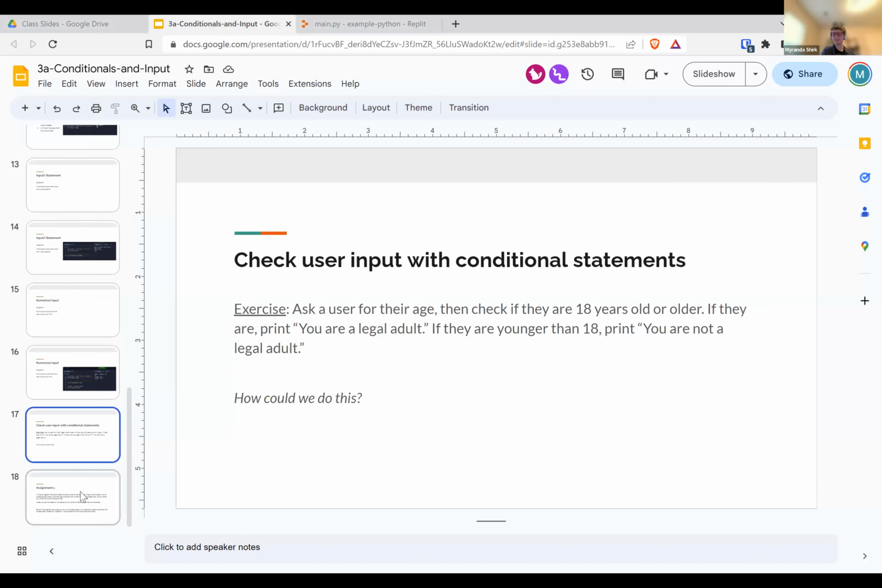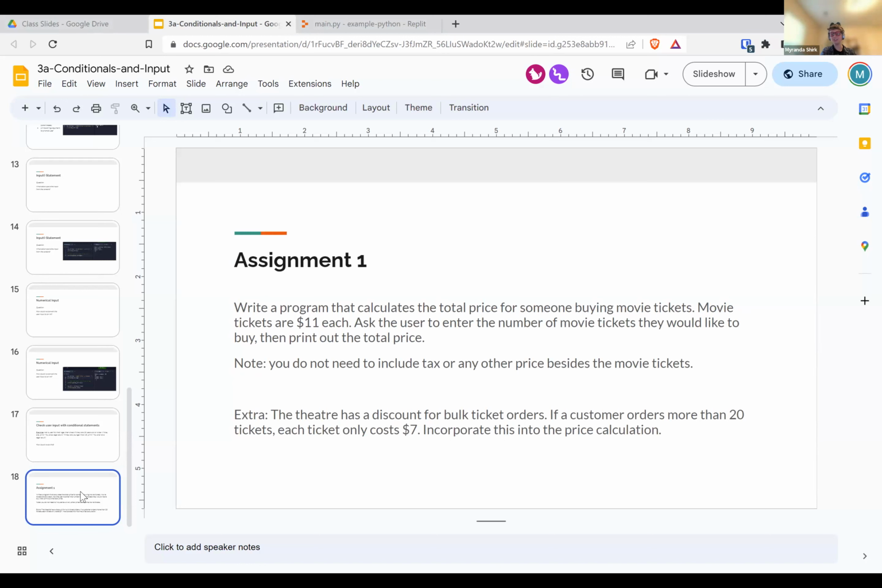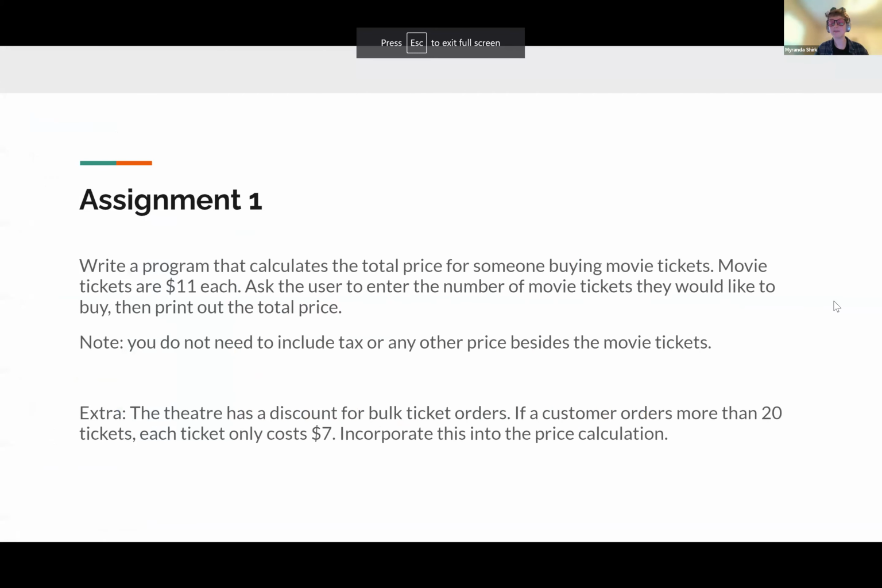Okay, so feel free to raise your hand if you do have questions or message one of us. This assignment that I have here, which will take a little bit of time to work on at the end of class, is to write a program that calculates the total price for someone buying movie tickets if these movie tickets are $11 each. So what you're going to do is ask the user to enter the number of movie tickets they would like to buy and then print out the total price.